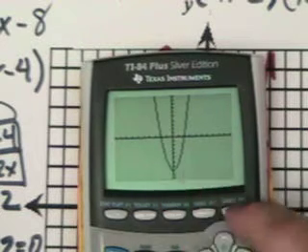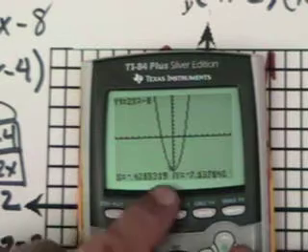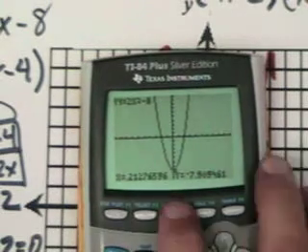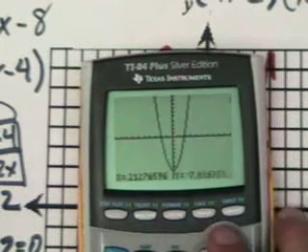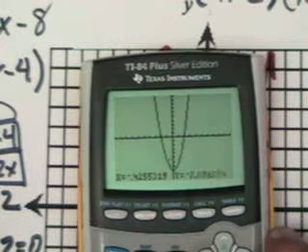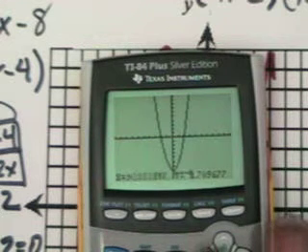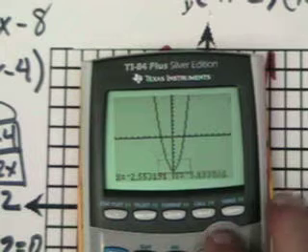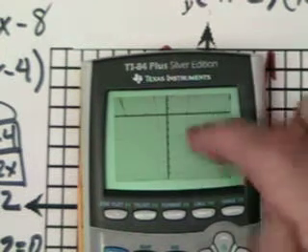I got an idea of the center, and I can use trace to move the cursor and find bunches of different x and y values. I'm going to zoom in a little bit just so I can get a better look. So zoom box, it's my favorite one to use. Move it to where you want the corner of your box to be, press enter, and then I'm going to come over here, and those are the places I'm really interested in.